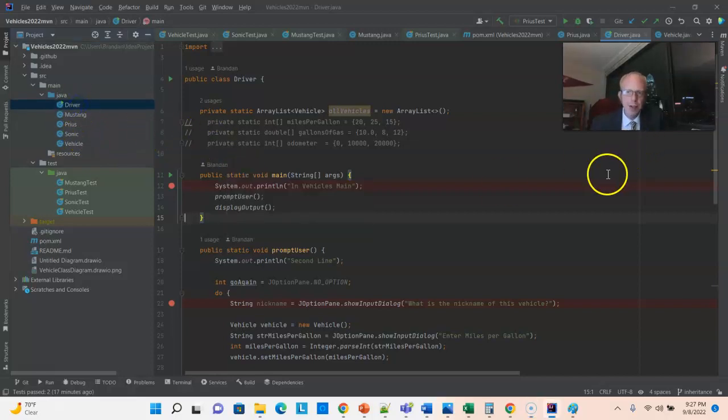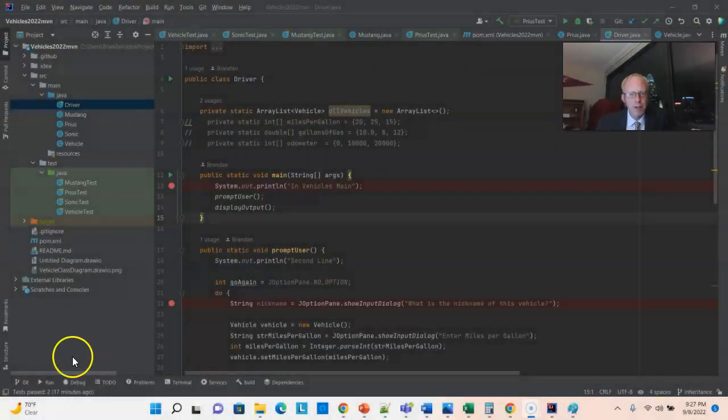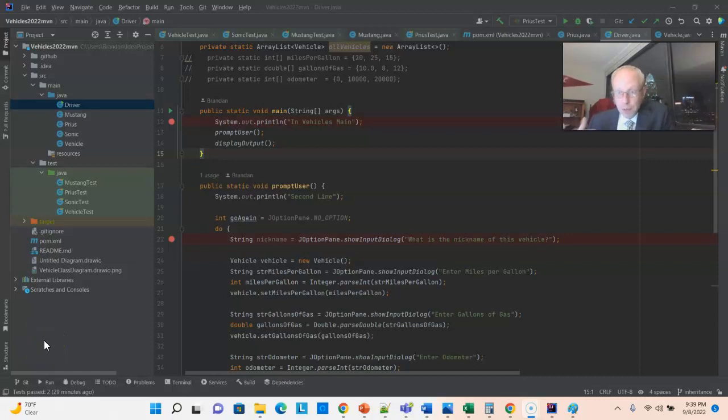So in this video, we're going to see how we can update the driver user interface to allow the user to select a type of vehicle instead of just the superclass vehicle. We can give the user a pre-selected list of vehicles to choose from using a JOptionPane and a special kind of array. Now, we're not really using this nickname up here, so I'll tell you what, I'm going to repurpose this.